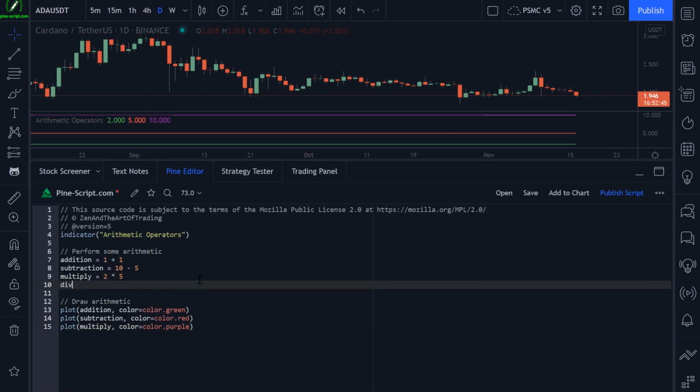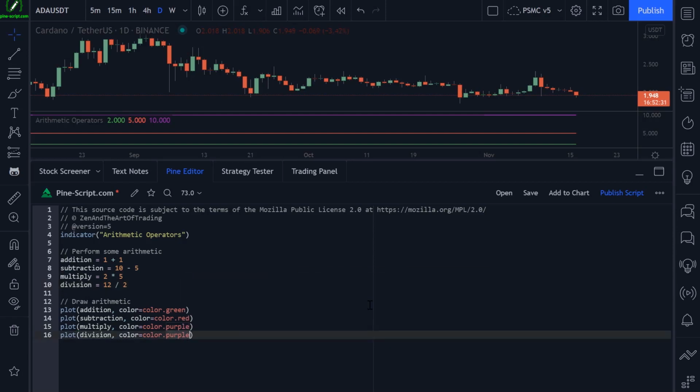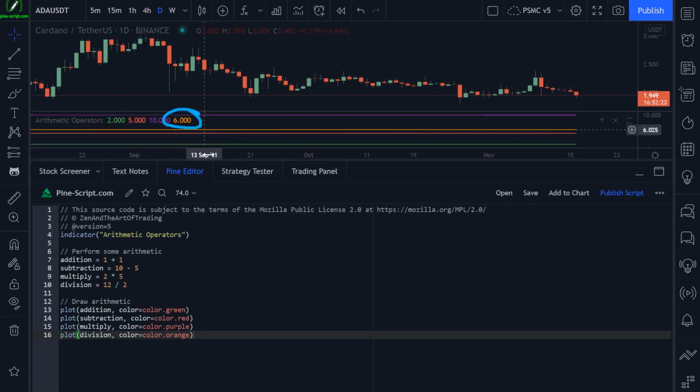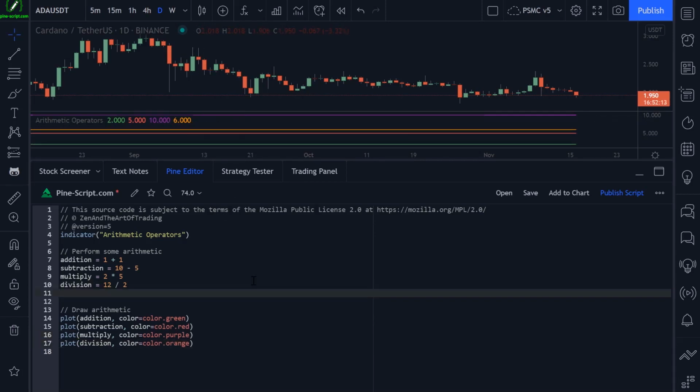Now for division, we use the / operator. So let's try 12 divided by 2. Paste this down here, paste that in there. We'll change the color of this so we know that it's a different plot. We'll change it to orange. Save the script, and we should get 6 in orange, drawing onto our indicator. So far, so good. Let's move on to the modulo operator.